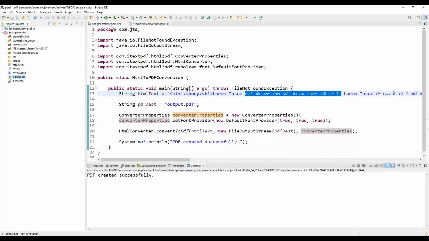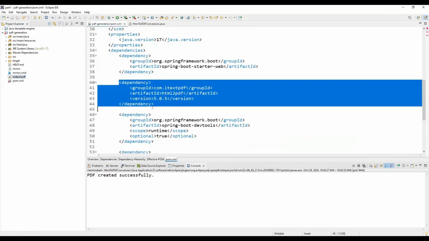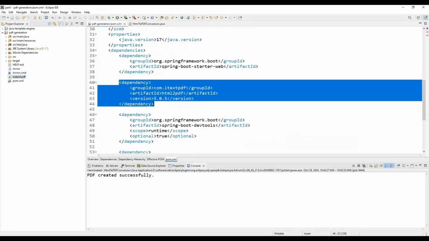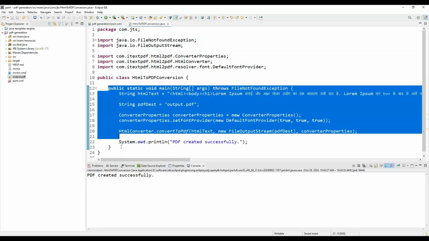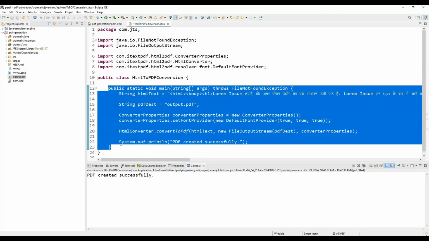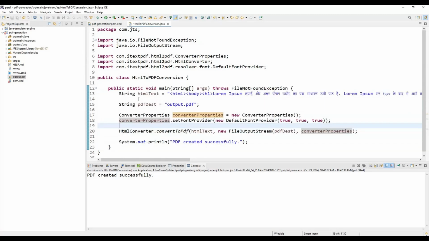So what steps we need to follow? First of all, we need to add these dependencies into our Maven. If you are not using a Maven project, you just manually download this jar file, and then you can add it to your class path, and then write this program to convert your HTML to the PDF file. So this is all about this one.